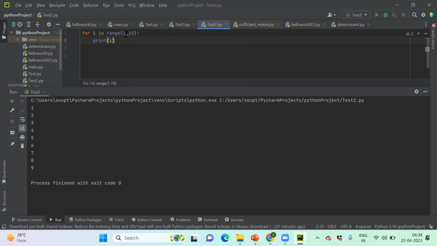So in the range function, this is the first number and this is the last number. The numbers cannot be greater than or equal to the end value. The number should be less than 10, starting from 1, not less than or equal. I cannot print 10 with the range function over here. It should be less than 10.